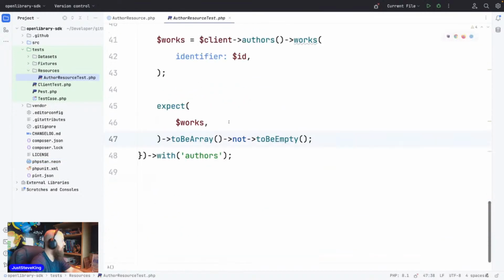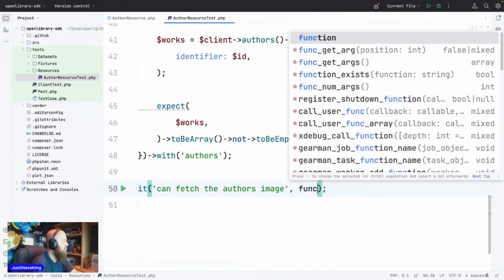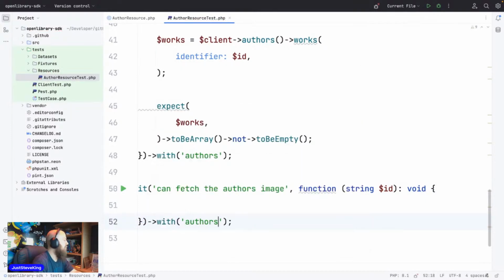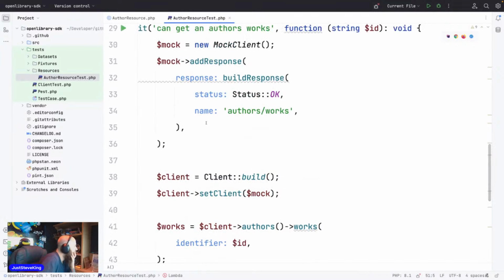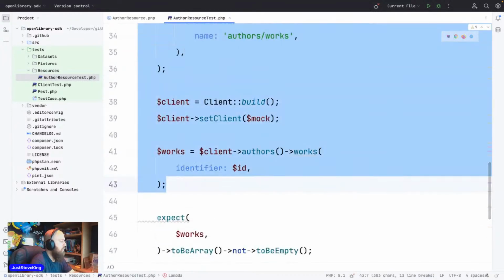For now, I might leave it at that because that is a basic SDK, how it works. Author resource test. Okay, I'll quickly do the author. It can fetch the author's image. We're going to say string for the ID, void. Let's just quickly say there's authors. We're going to do something similar again.